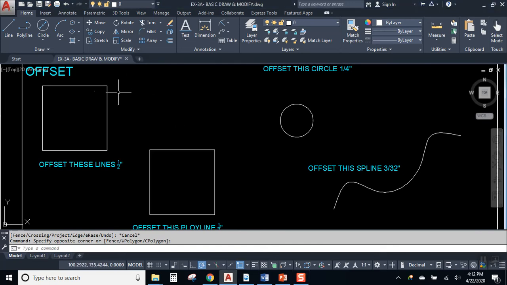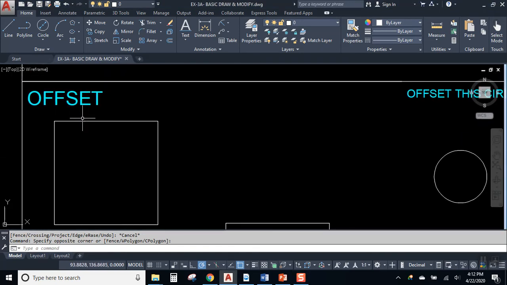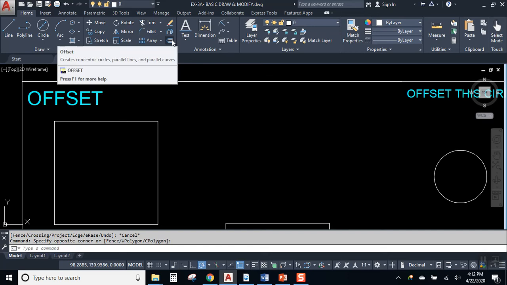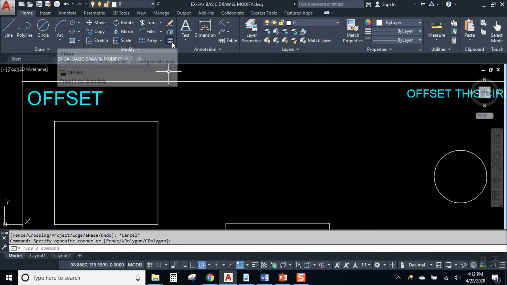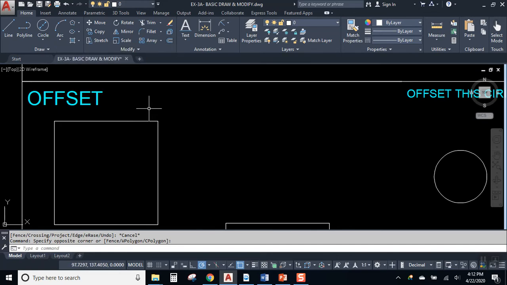Alright, so what we want to talk about now is another modify tool. The tool is called offset. And offset is the last one on the last column at the very bottom. Offset is a command that makes a copy, but what's nice about it is it lets you decide how far away from the original you'd like the copy to be.